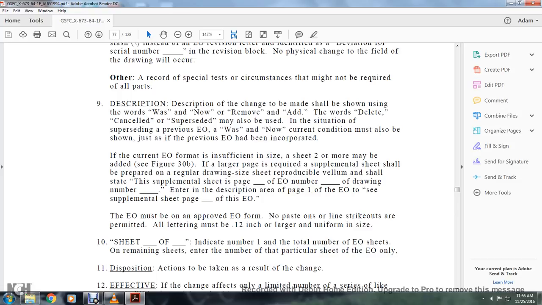If the current engineering order format is insufficient with the size, sheet 2 or more shall be added. If the large page is required to supplement, the sheet shall be prepared with the required regular engineering drawing size. Reproduced and volume should be stated with the supplemented sheet, page blank of the engineering order number of the drawing, the number of the blank, and the description and area of the page 1 of the engineering order to see the supplemental sheet of the page blank of the engineering order.